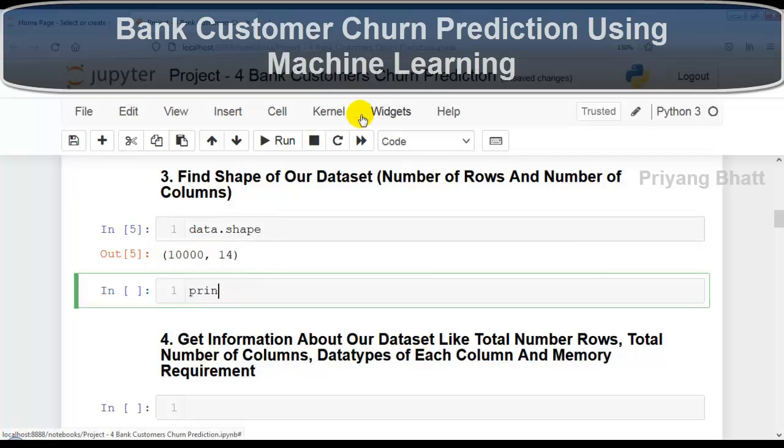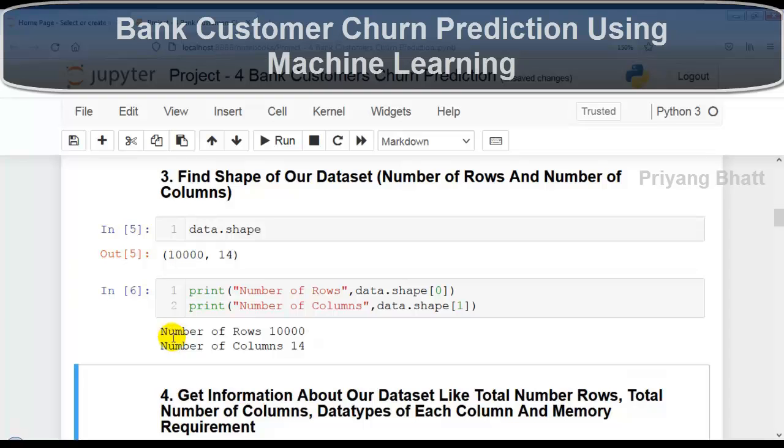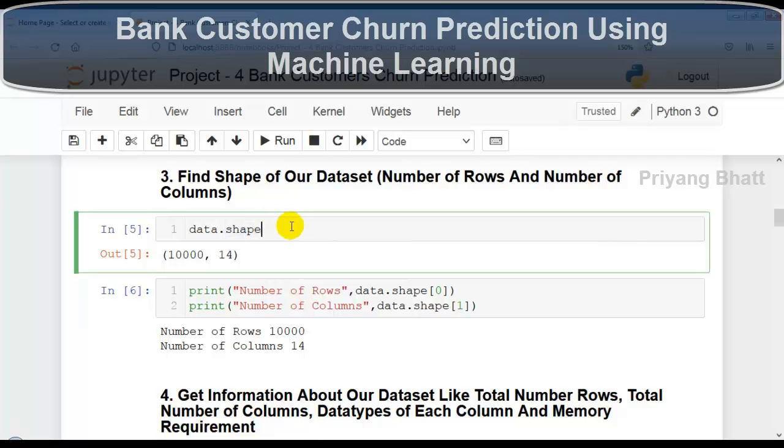So now let's display it in a proper manner using the print function of Python. Let me write print number of rows, comma, data.shape index 0, and print number of columns, data.shape index 1. Let me execute this cell. As you can see over here, in our dataset, total we are having this many rows and this many columns. So this way we can find the shape of our dataset, means the number of rows and columns available in our dataset, using the shape attribute of the pandas data frame.